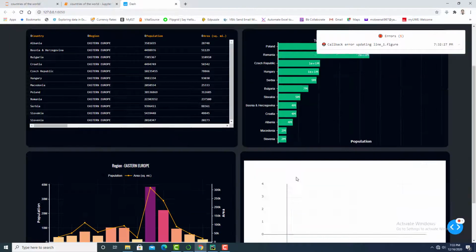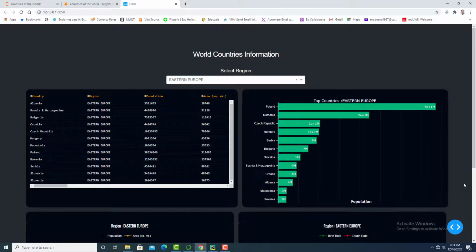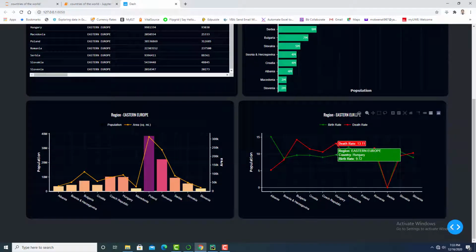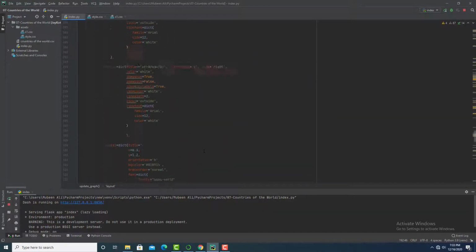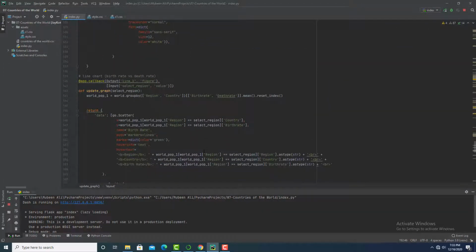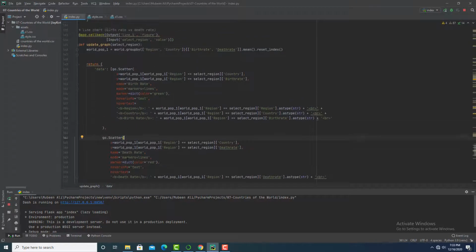So the next chart is the line chart. There are two lines. I have created it above the ID of this bar chart. Then I have used the component ID here to make it dynamic. I have used this data frame. Then I have created two data sets for this line chart.